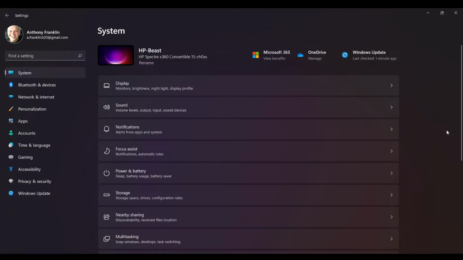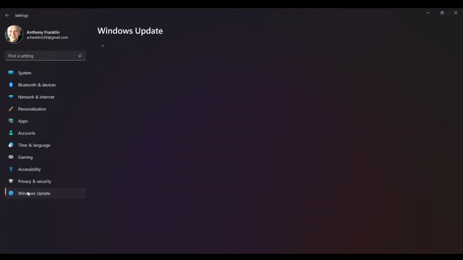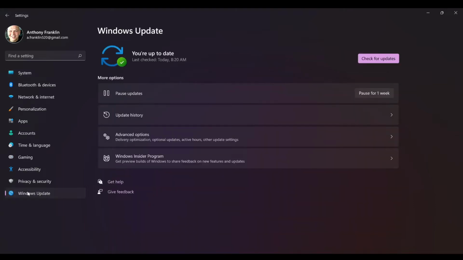Okay, so if we're all ready to jump into Windows 11, let's figure out how to do it. The first thing we're going to do is open up Settings on the computer that we want to install Windows 11 on. We're going to go over here to the left-hand bottom where it says Windows Update, and select that. Having selected that, we need to go down to the bottom option where it says Windows Insider Program.